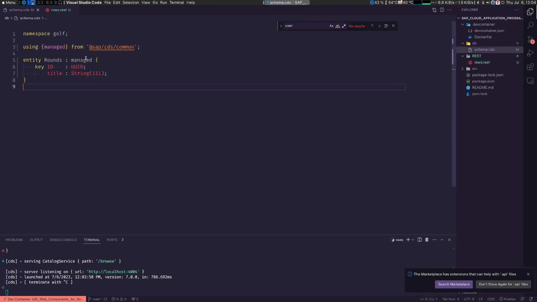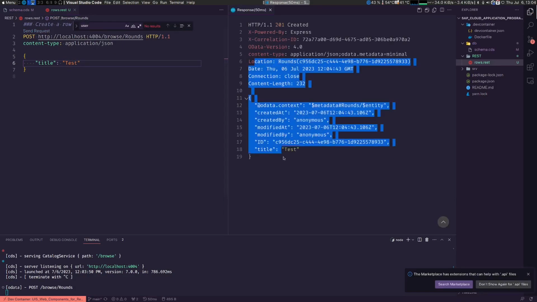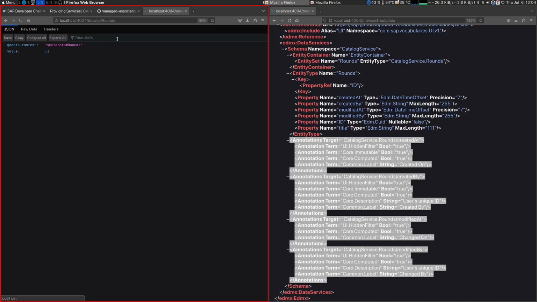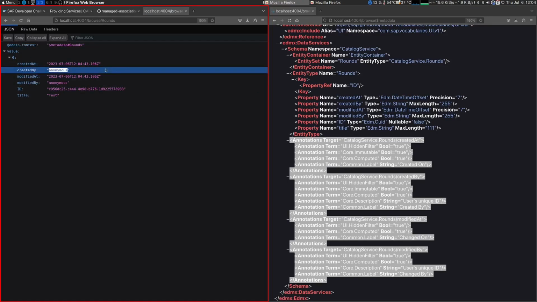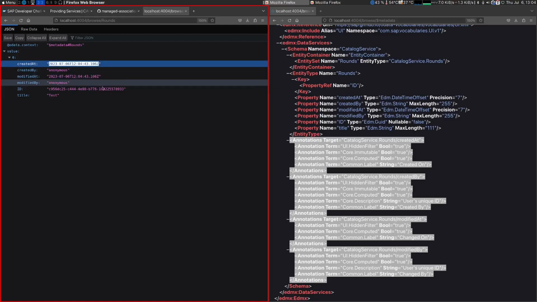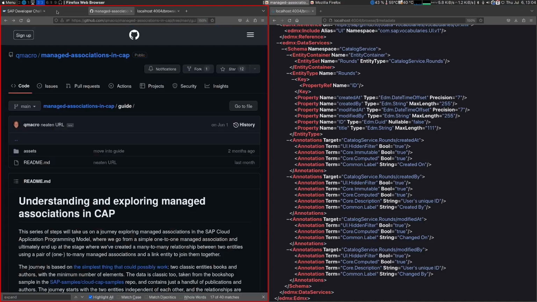Perfect. And in here we just need to send our title because the UID is generated automatically. So title, let's say it's test, and send. It was created, and if we come here we can see that it was created. This is my user, this was when it was created, and yeah, all perfect. So first thing is done.